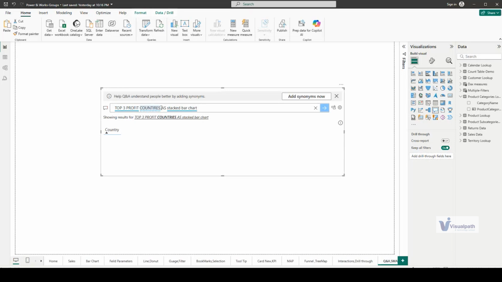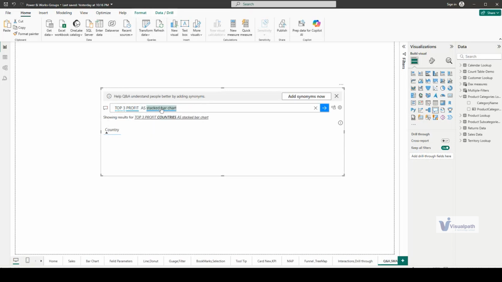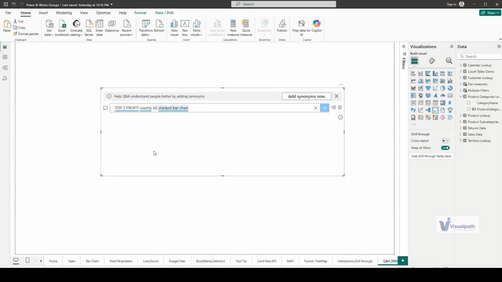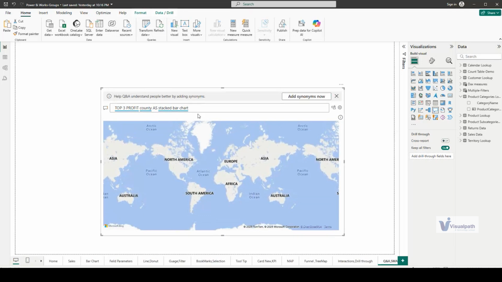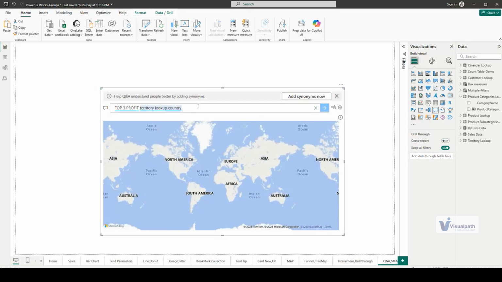Just give me 1 minute. Top three country. We don't have countries as a column, so ensure that we have country only. We don't have countries in the table column. So that's the reason it was not showing top three profit country as stacked bar, which is my requirement. Oh, it is coming. Just give me 1 minute. Let me elaborate this. Top three countries. Again, the spelling is wrong. Top three profit territory lookup country. I think it's country.